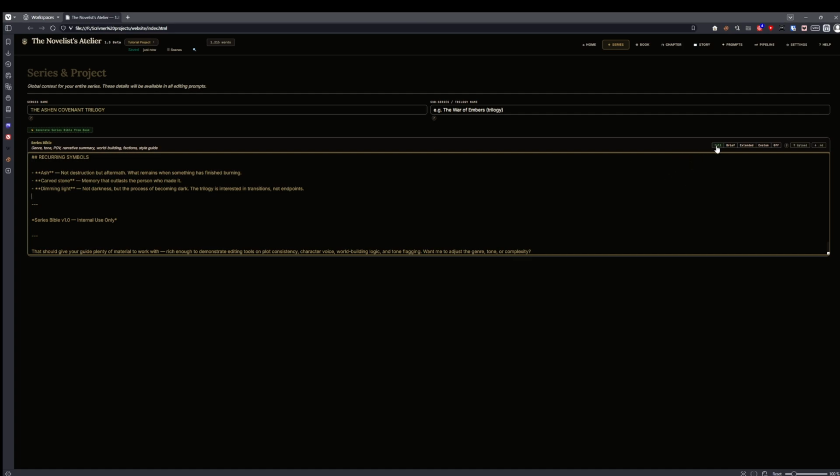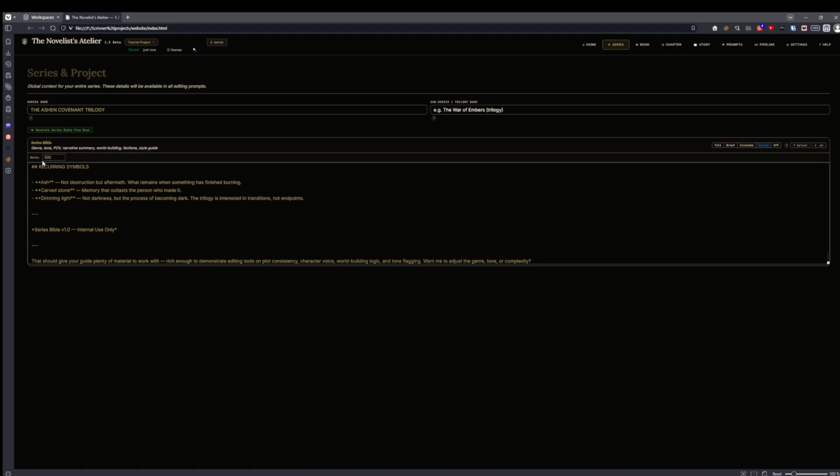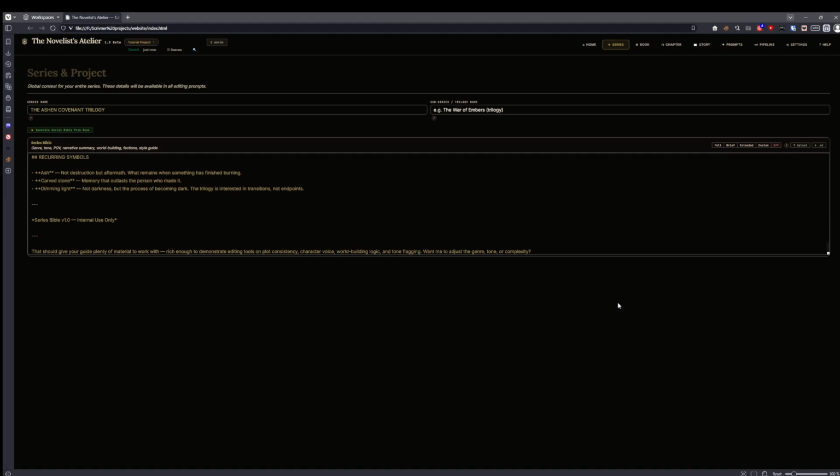By default, it'll use the full file in here, but that could be a lot of tokens that you don't need. So you could end up choosing brief, which is only 500 characters, extended, which is 1,000, custom allows you to set your own number of characters, or you can just not use it if you're not using it.